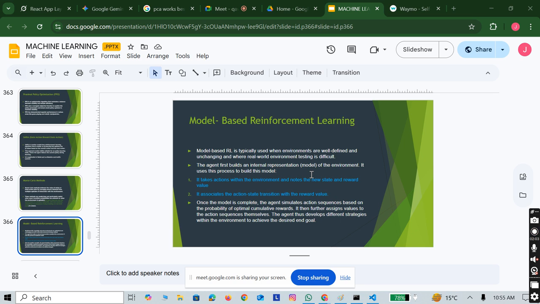But it is also allowed to take different strategies within the environment, because it knows how it has been laid out. Are we together?